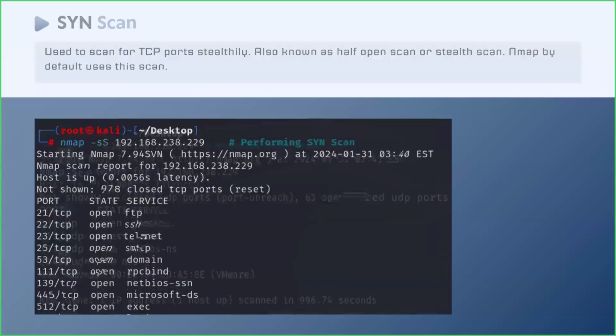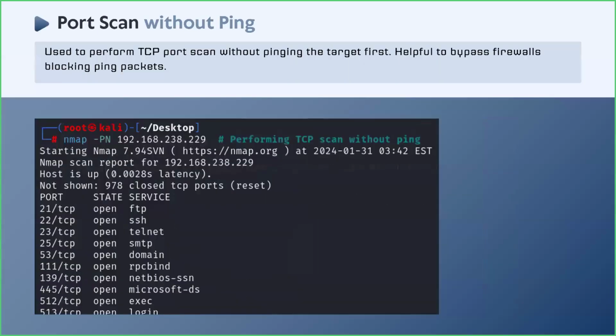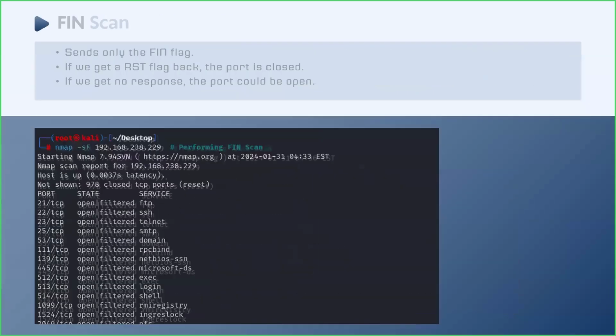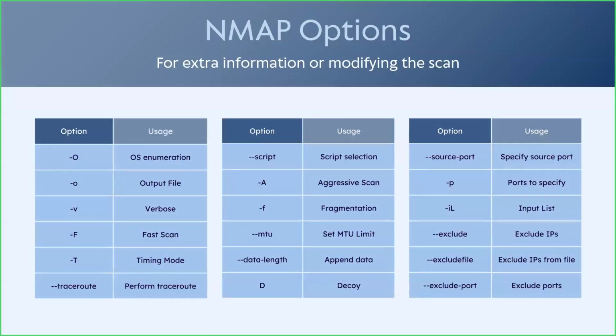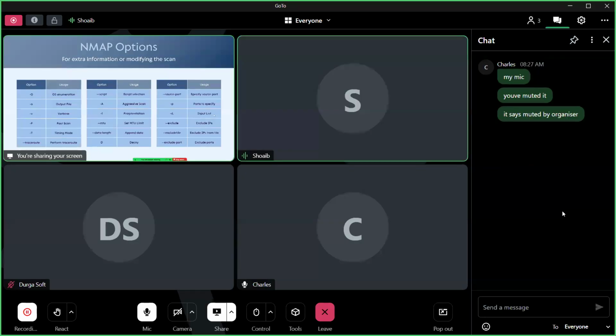It's completely terminal based, so we'll be working on all these commands, and there are a lot of options as well. We'll talk about all that in the next session. But for today, this is about it. Understand what TCP and UDP are, what Nmap is used for, and how it performs its scan using the TCP flags. Is that clear, Charles?